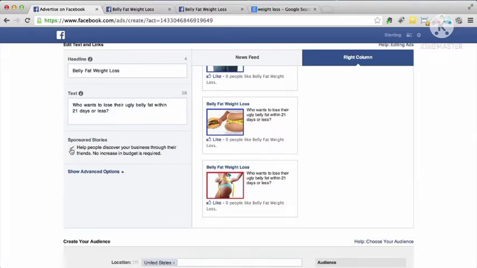If we want to help people discover your business through their friends, that's okay because it's something like weight loss, and a lot of people have that problem. So it's okay to leave this on. It basically means that if somebody likes your page, their friends are going to see that they liked it. Consequently, their friends can also land on your squeeze page and on your fan page because they saw their friend liking it, recommending it. It's basically just a wider reach. It also reaches people who are interested in weight loss and those people who are initially targeting. So that would be it for this part over here about creating your ad.